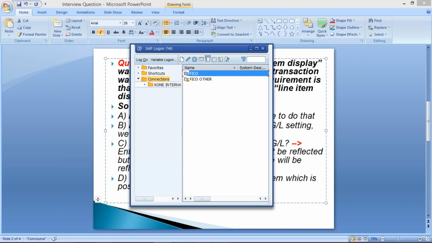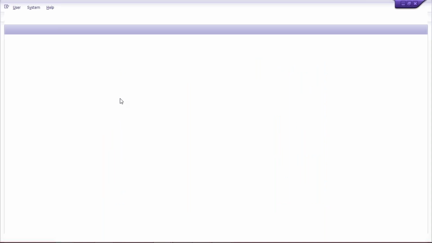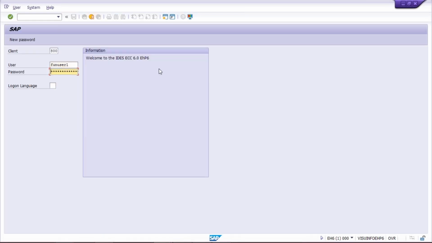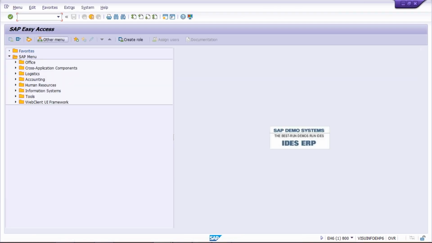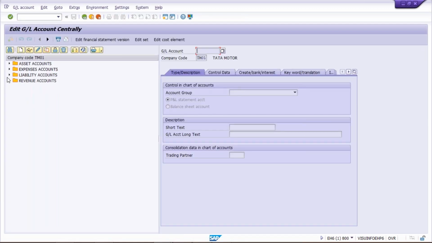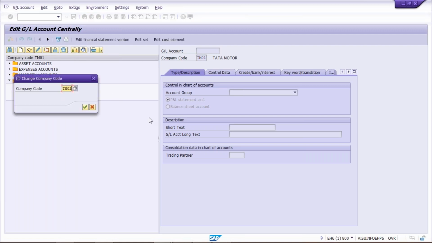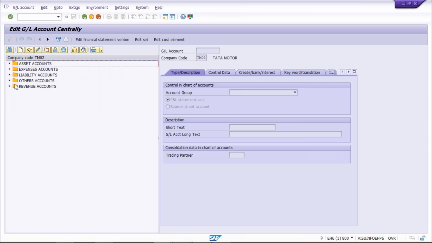Okay, so we'll do one thing. Let me log in first, and then use the FS00 transaction code. We'll create a GL, any GL. Let me change the company code here. Press enter. Now I'll create a GL, any GL. Let's suppose lots of this GL has been created.